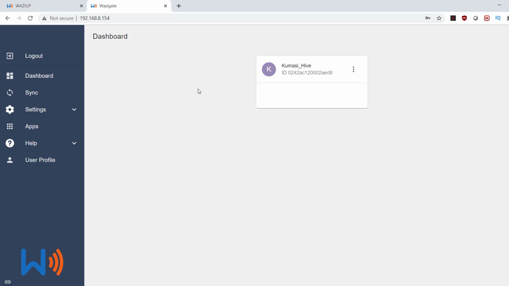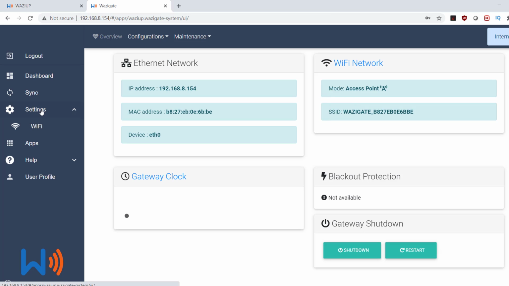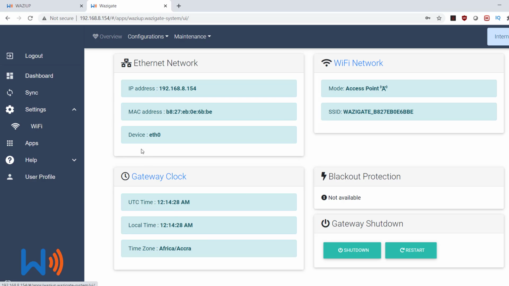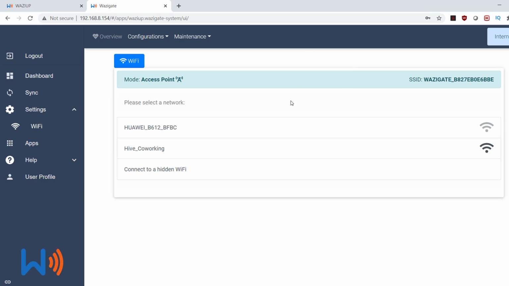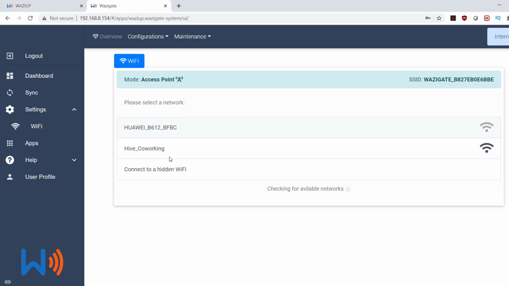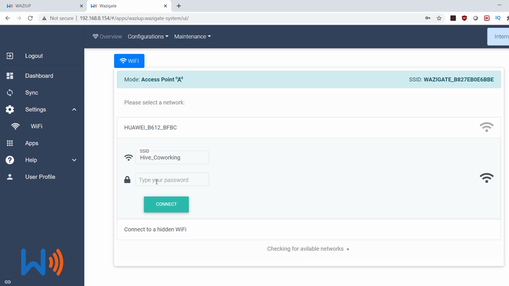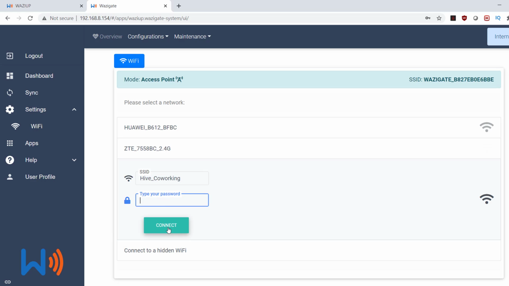But for you, you connected using the gateway's default Wi-Fi, so you would have to connect the gateway to another existing Wi-Fi. So you can perhaps take out your phone, go to the hotspot session, turn on your hotspot, and then you go down to settings, and what we need to concern ourselves with is the Wi-Fi. So we'll click Wi-Fi here, and then it's going to show us a list of Wi-Fi networks. So if your hotspot is on, it's going to see your hotspot. So I can just click Hive co-working, enter your password here, and then you click connect.